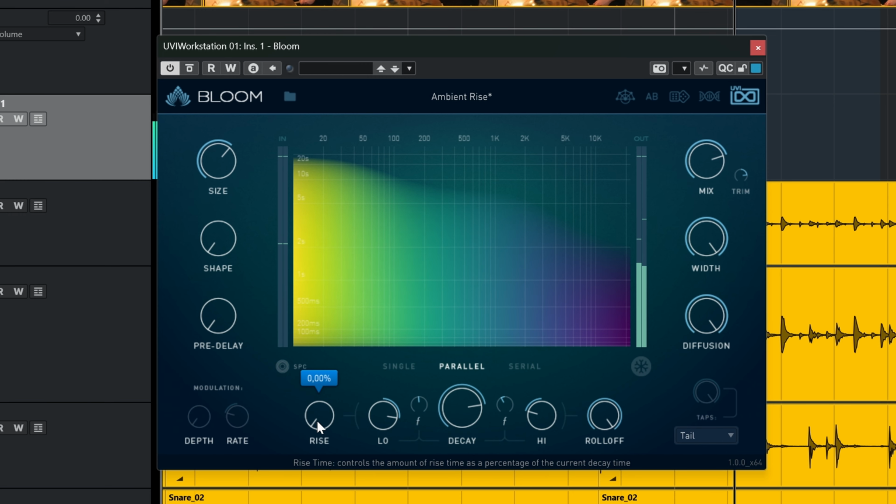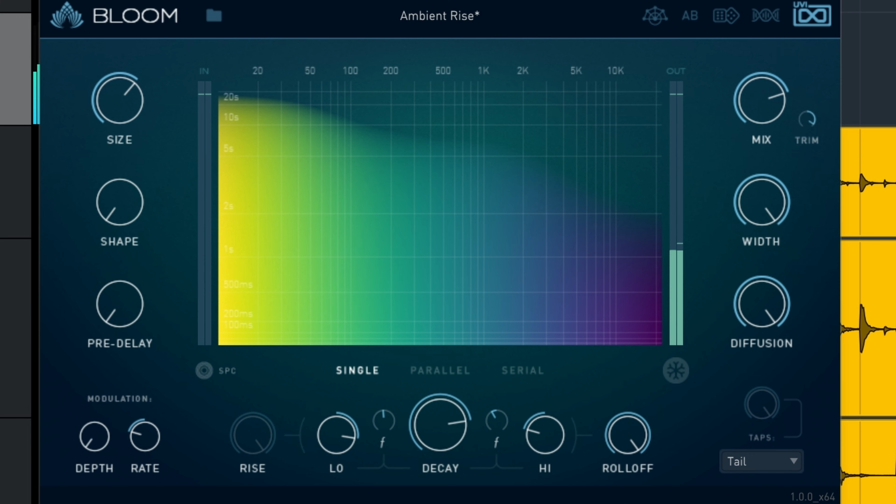The rise control changes how the reverb develops. There are 3 reverb modes in Bloom. Single mode uses 1 reverb engine, and serial and parallel use 2 slightly detuned reverb engines. With serial, 1 reverb feeds into the other, and with parallel they play together.